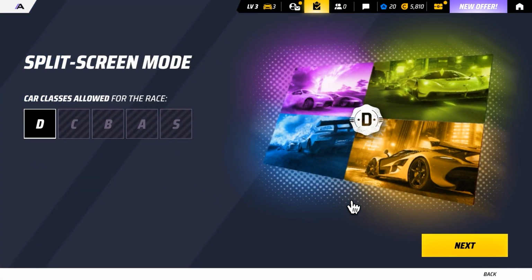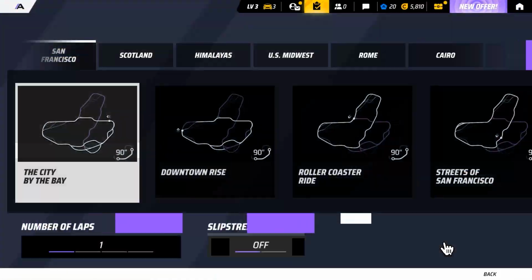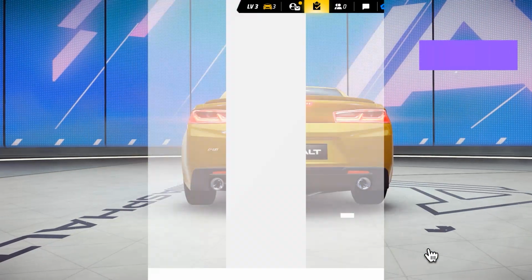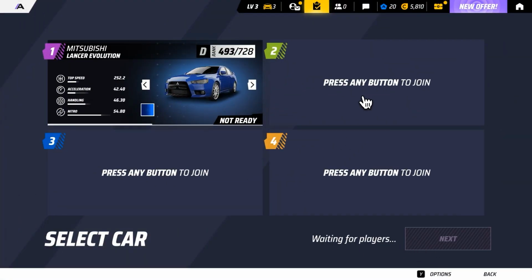Once you select split screen, you'll be taken to the multiplayer lobby. This is where everyone who wants to join the session can connect their controllers. Each player simply needs to press the required button on their controller to join the lobby.